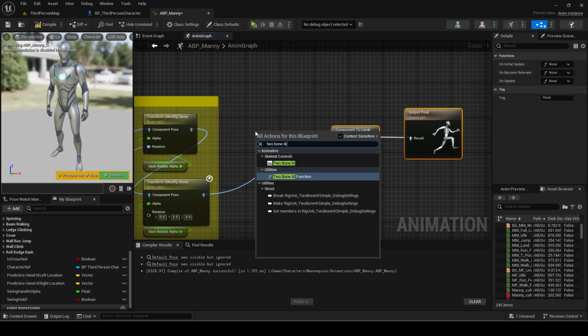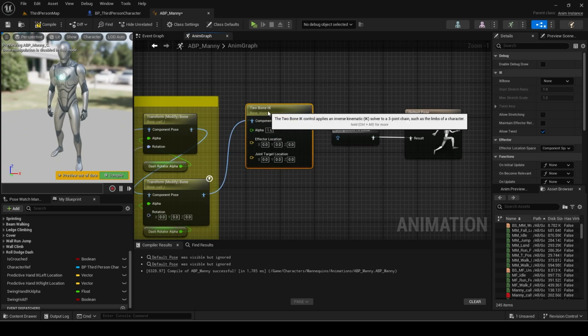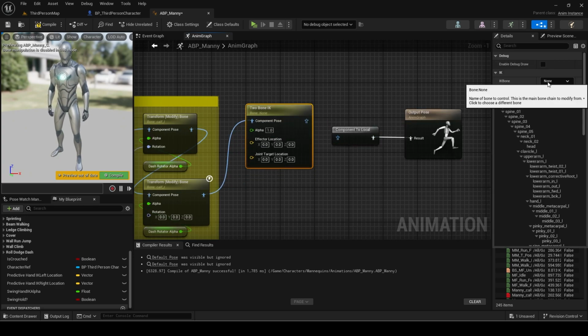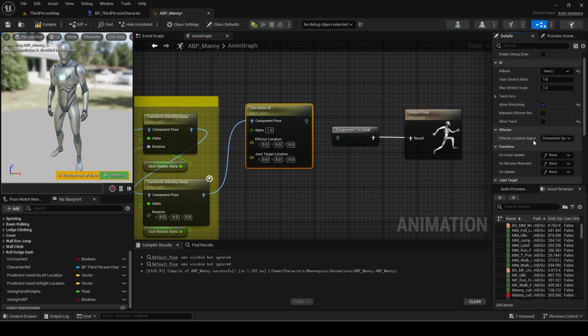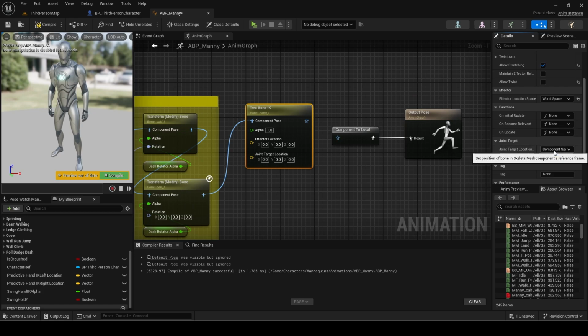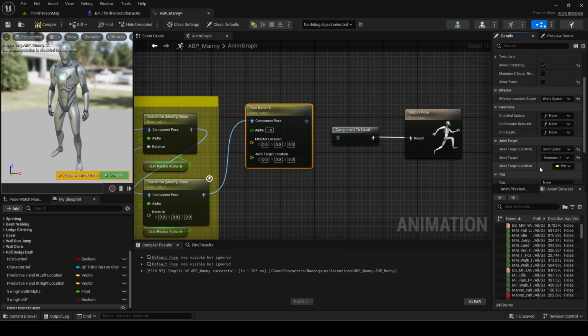Go to the very end and add a 2-bone IK node. Change the IK bone to hand_L. Set allow stretching to true and allow twist to false. Change the effector location space to world location as we are using the location from the swingable objects in world coordinates. Finally, set joint target location to bone space and set the joint target to lower arm_L.